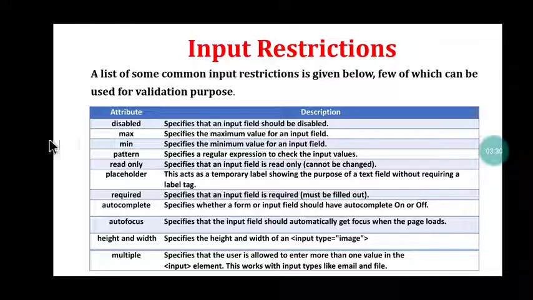The second is max, meaning maximum. It is used to specify the maximum value for an input field on the web page, so the number limit is given here. The min attribute is used to set the minimum value for an input field. The pattern, as I told you for telephone numbers, if you want to enter only a 10-digit number, you can use the pattern attribute with the input tag. It specifies a regular expression to check the input value. If you enter a wrong value, the computer will show you a message that the entry does not match the pattern.